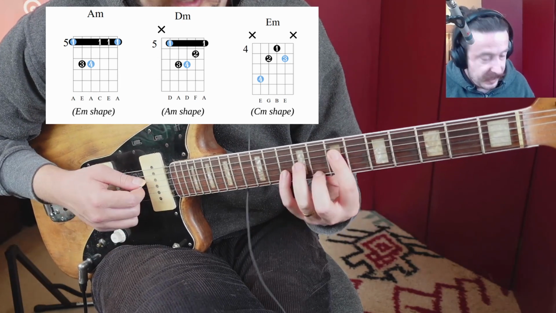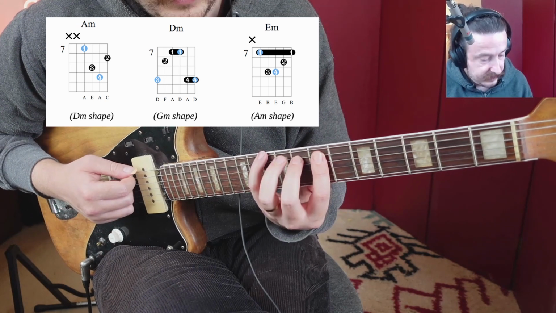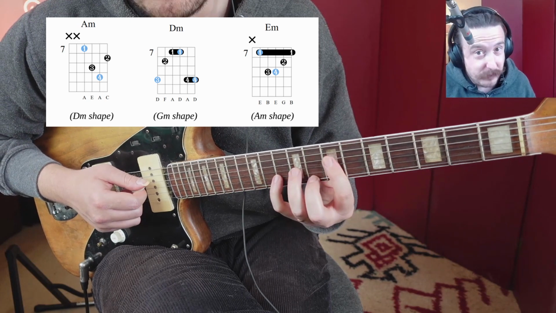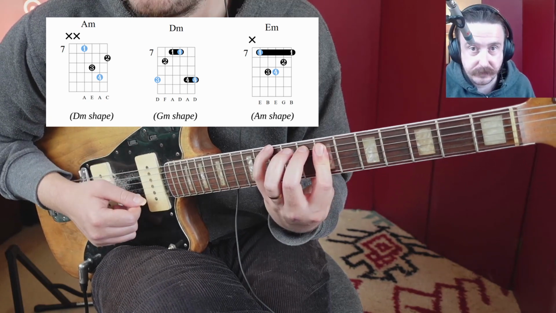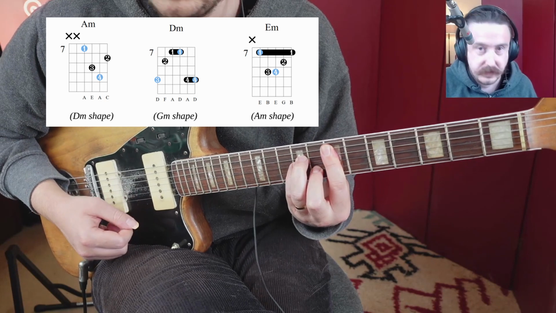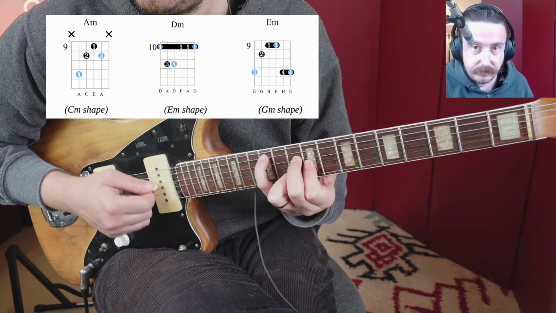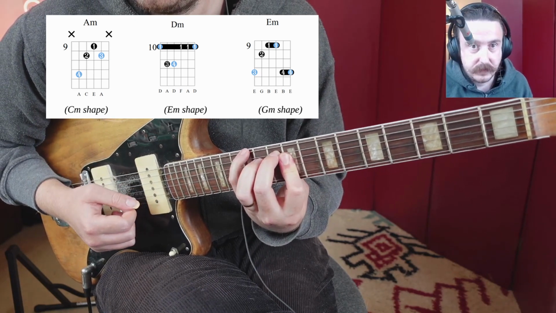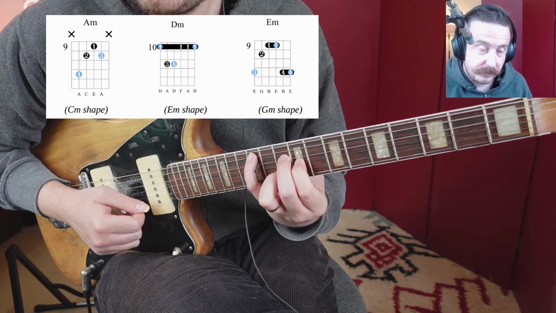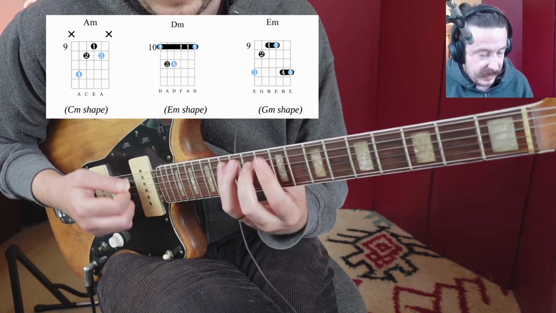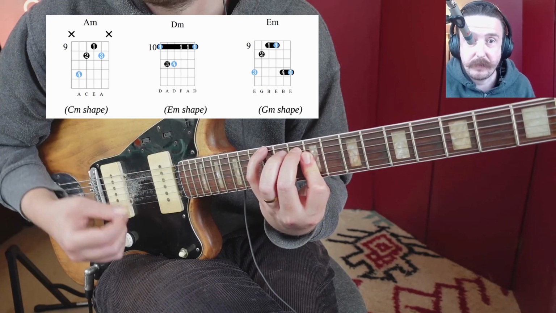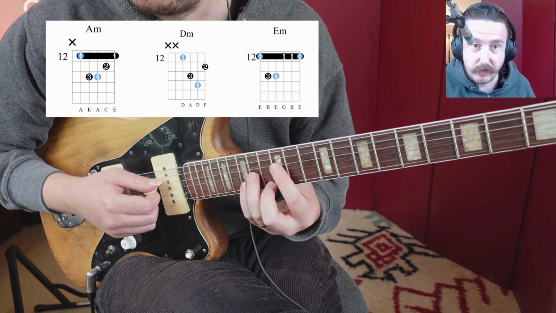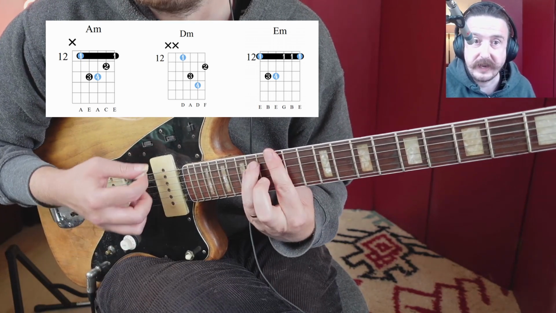Here's the next position. A minor, D minor, and E minor. So this was the D minor shape, the G minor shape, and the A minor shape. Here's our next position. A minor, D minor, E minor. So that was the C minor shape, the E minor shape, and the G minor shape. And then finally we're back to the open positions but up the octave. So our A minor shape, our D minor shape, and our E minor shape.